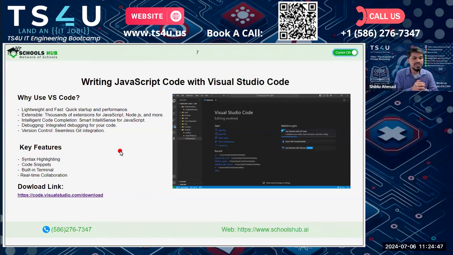Good. So it is fast. It has a lot of extensions. It is easy to debug and has version control with Git integration, because many plugins are there. So it is one of the best choices for developers. And then of course the key features are syntax highlighting, code snippets, built-in terminal, and real-time collaboration. So VS Code is going to be used for today's session.